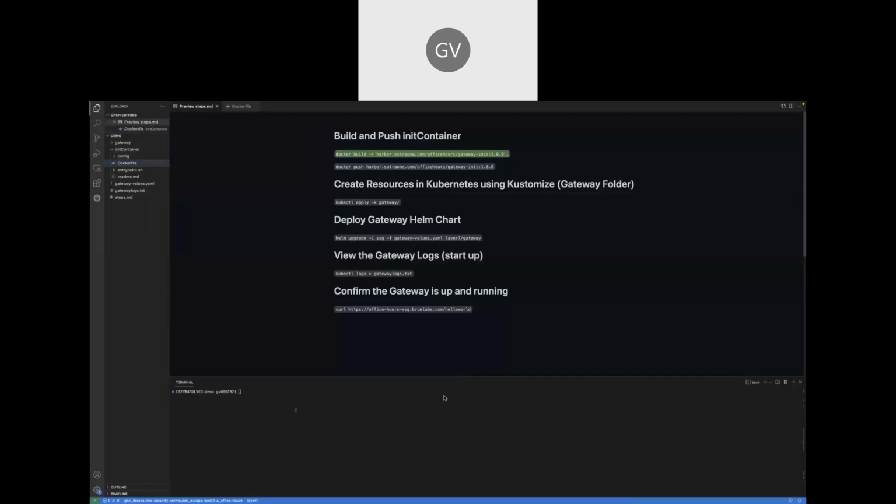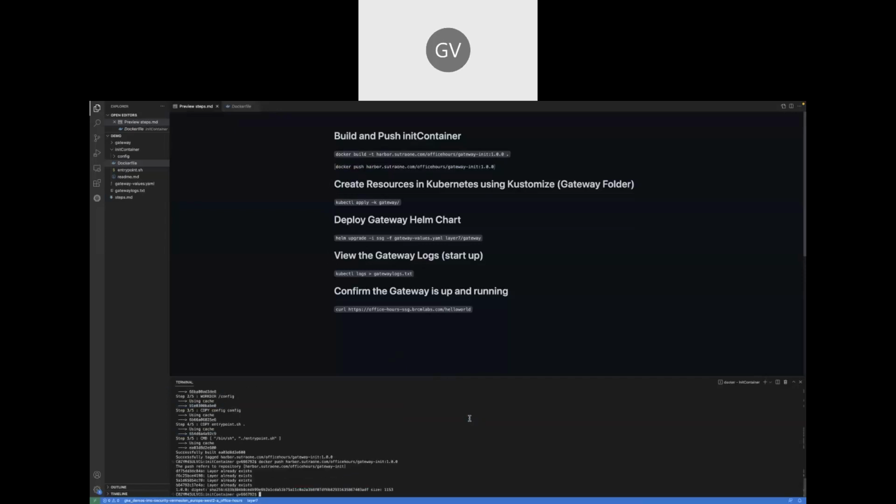So we'll quickly head into InitContainer, and we'll just run that Docker build. Just run it once. So that's built, and we can just push that across to our private registry, and that should now be available in our private registry. So the next part, now that we've configured our init container, is to do some pre-steps. So we're going to create some things in the Kubernetes namespace that we'll be deploying our gateway to.